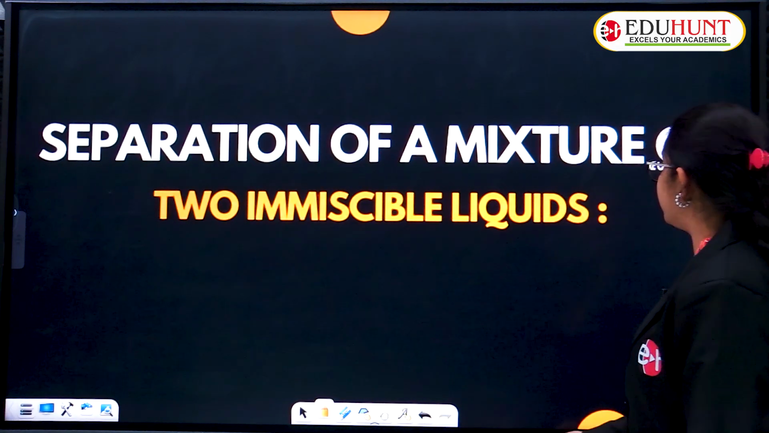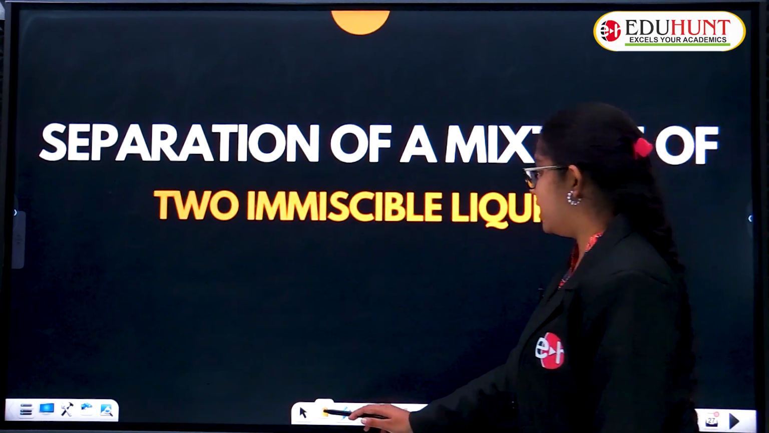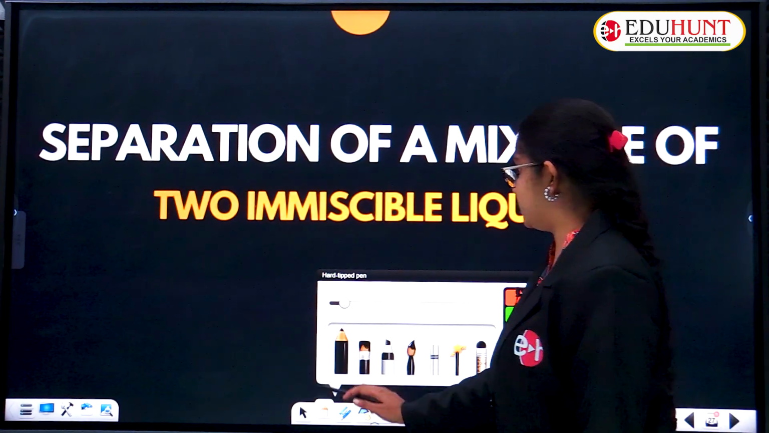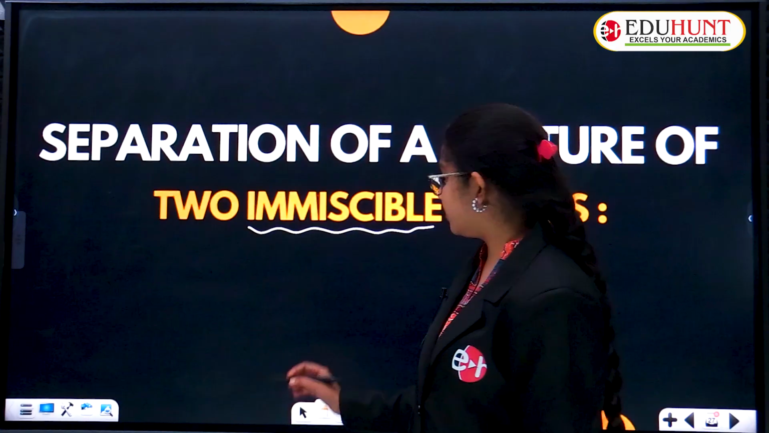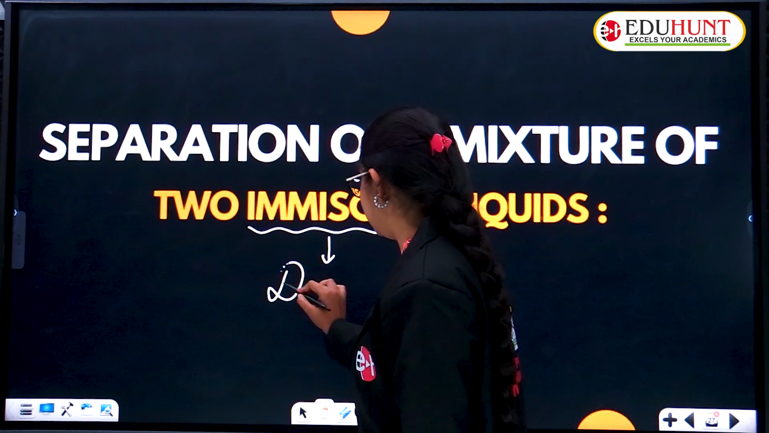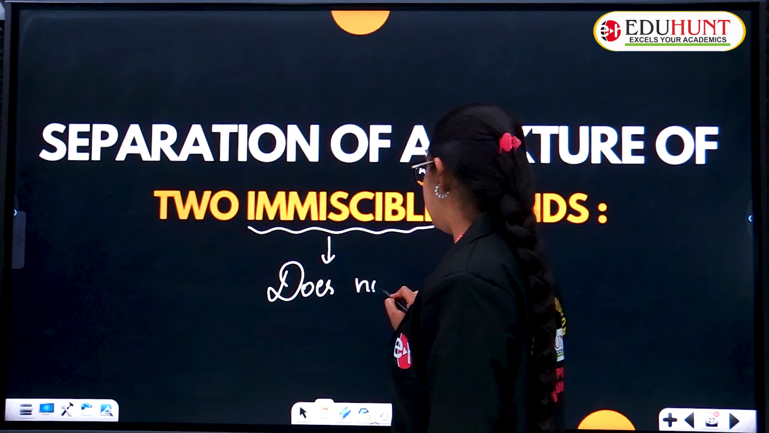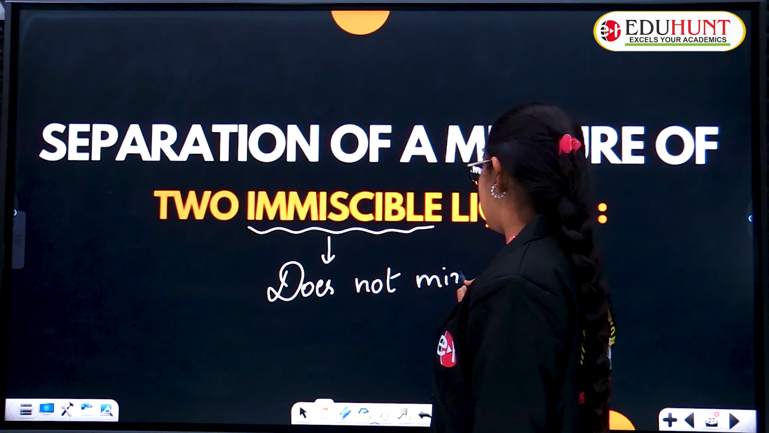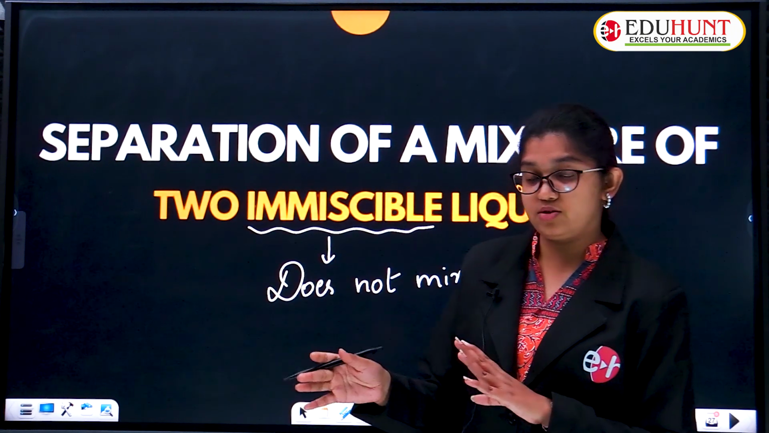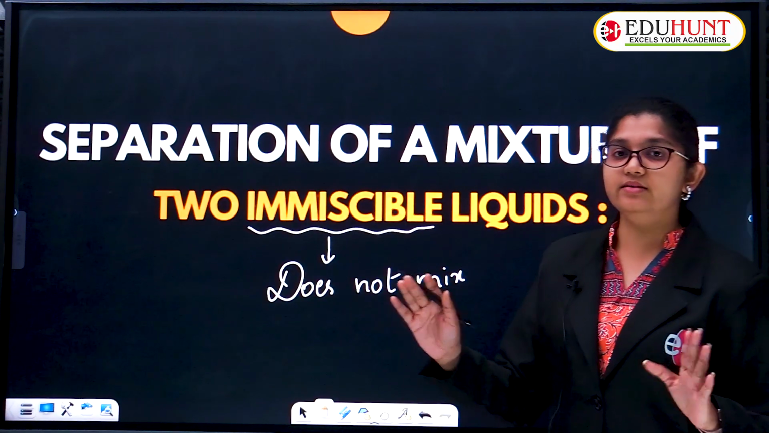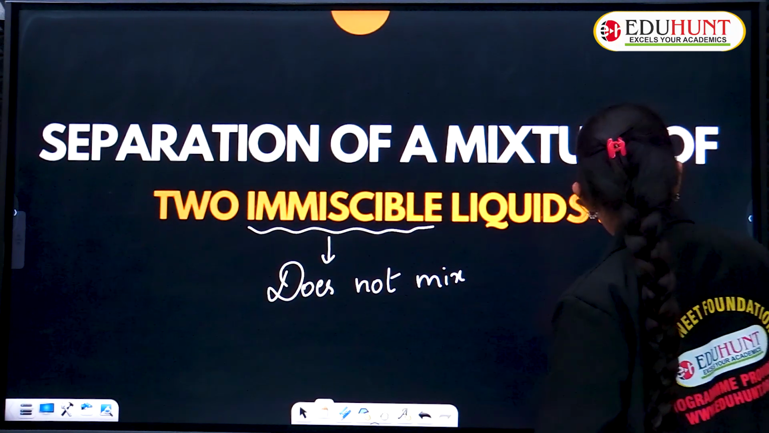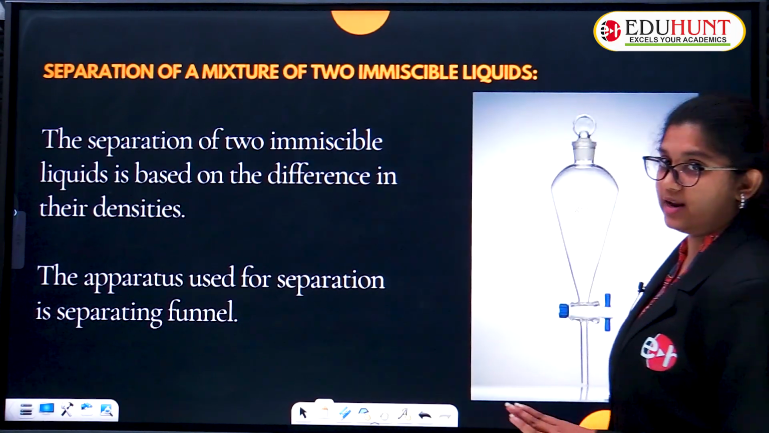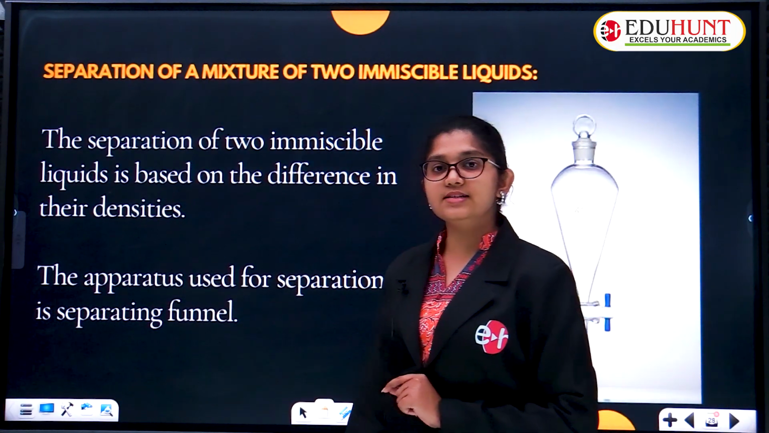Yes. Separation of a mixture of two immiscible liquids. What is the meaning of immiscible? Does not mix, we can say. Those liquids do not mix and do not react also, and they are present separately in the same container. And here we have slide number 1, the separation of a mixture of two immiscible liquids.